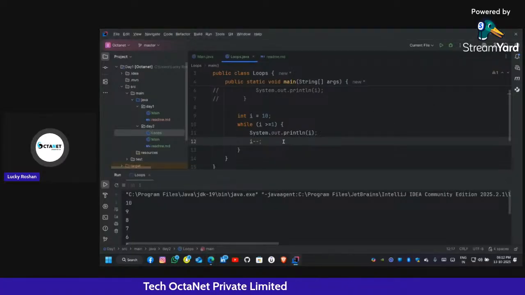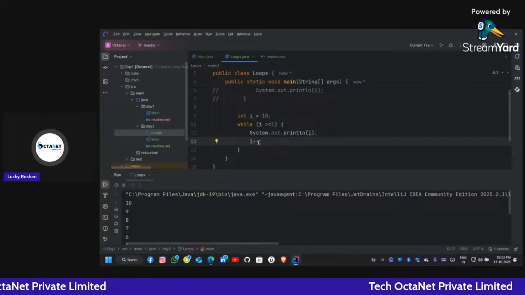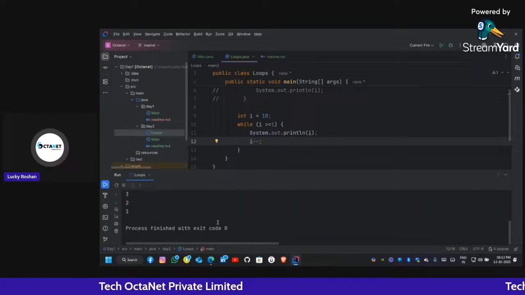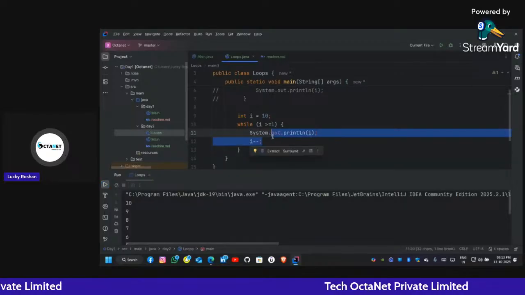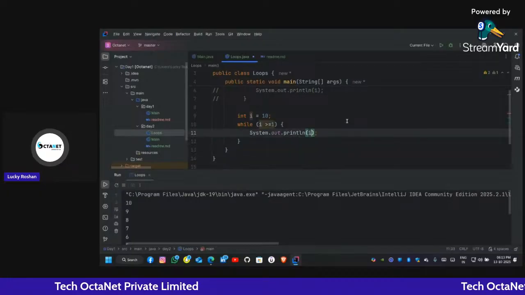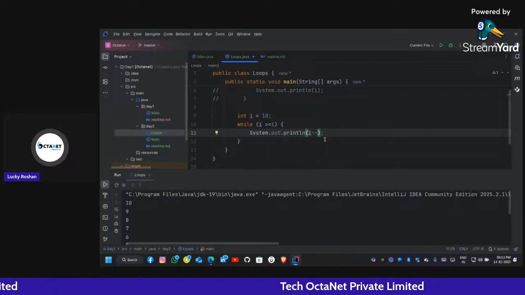So here, sorry, we should write decrement instead of increment. That's why we will get from 10 to 1. So this was all about the while loop. Instead of writing I minus minus on another line, we can directly write it here as I minus minus. Notice here I am using the post decrement.